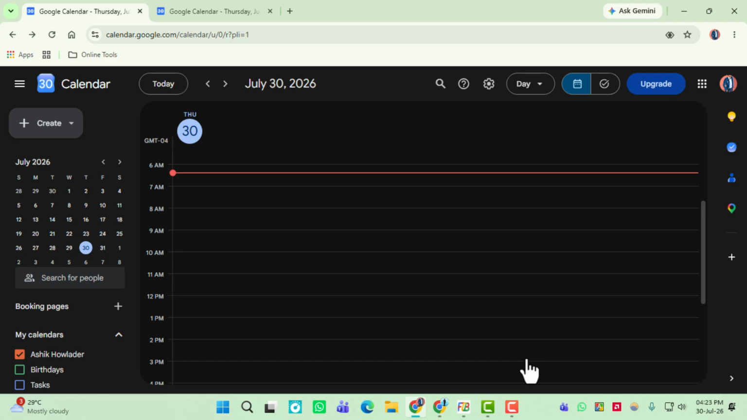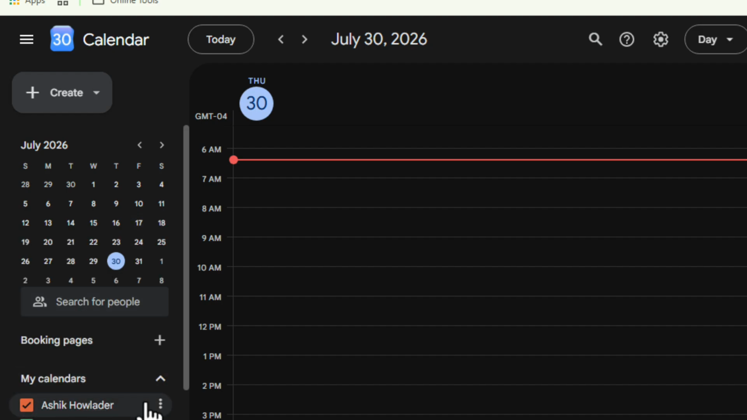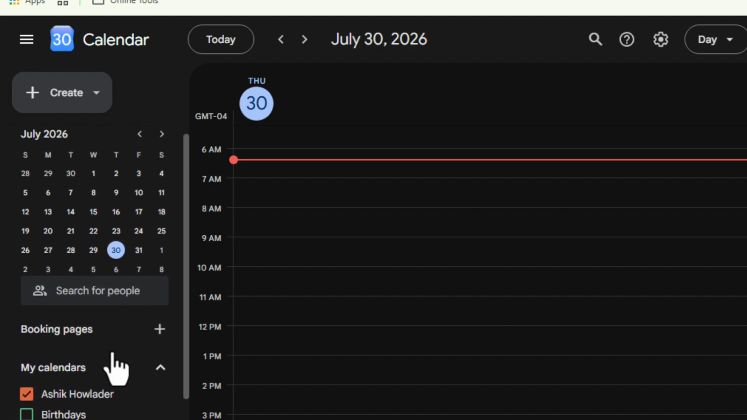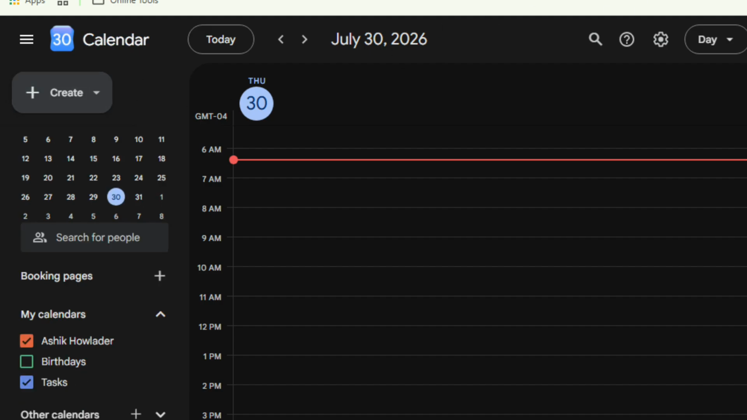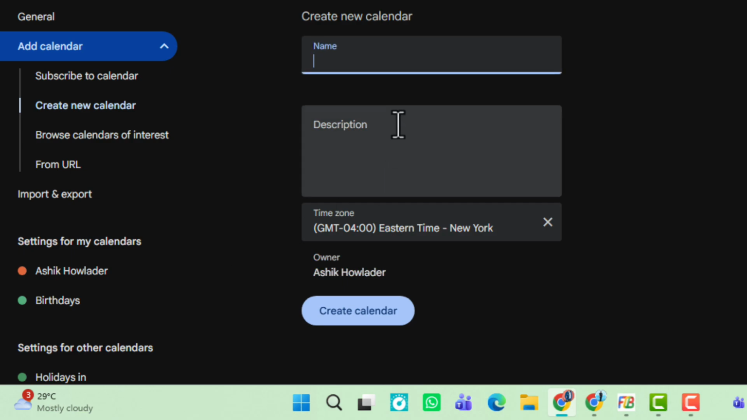Now on the left side, you will see the My Calendars section. To create a new calendar that you can share with others, hover over the plus icon. It will show Add other calendars, and then select Create new calendar.